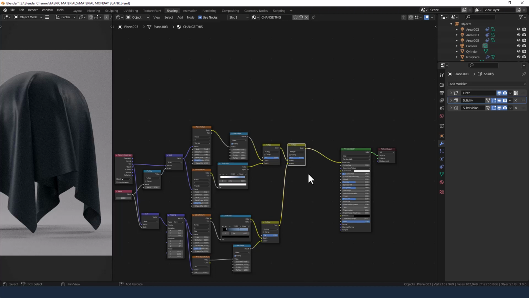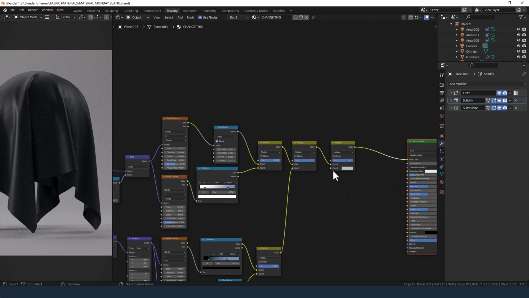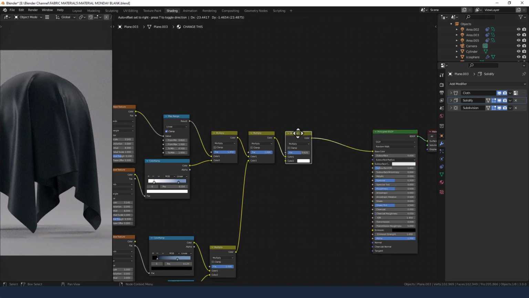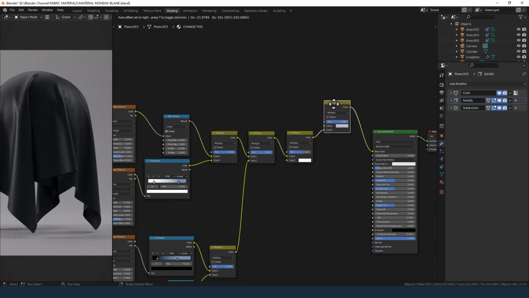Next up, duplicate the mix RGB and drop it just after. Increase the value of color 2 to white. Change the factor to 0.625 and then duplicate this again and drop it just after. Increase the factor to 1 and connect up the previous mix RGB to color 2. And we'll come back to color 1 in a minute. In fact, let's put it up there so we know we've got to come back to it.